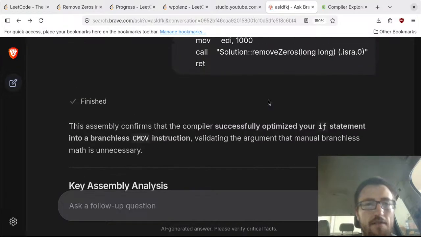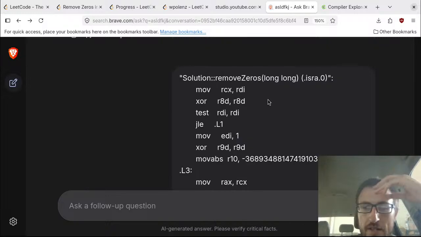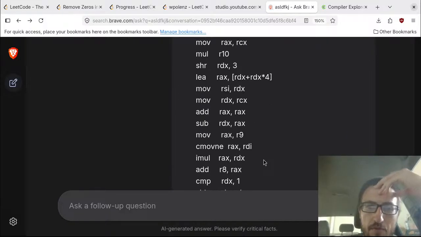All right. Let's see what we got. Let's do a quick analysis here. So solution remove 0 is long, that is 0 is 0. Move RCX, XOR, test, jump less than or equal, move, XOR, move, abs. L3, move, multiply, SHR.